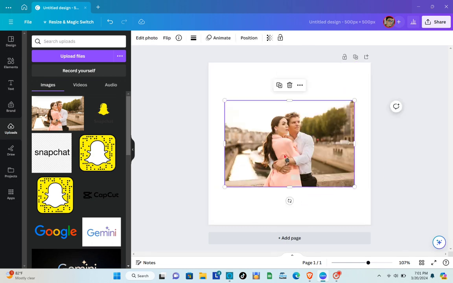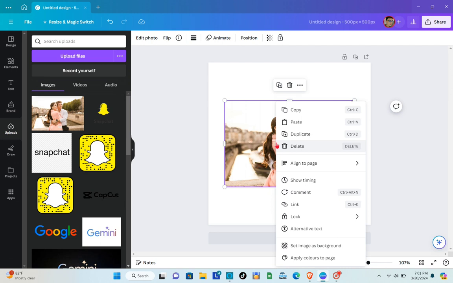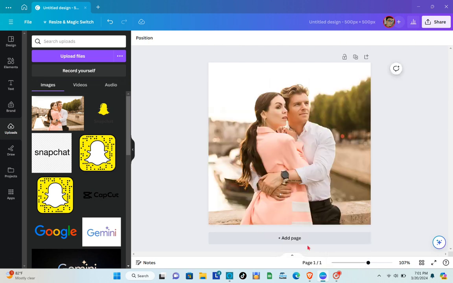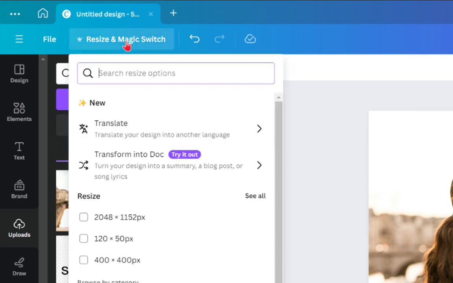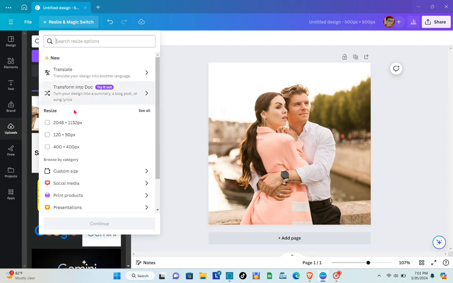Now let's try the last method. This one is not actually for free. First, you have to right click your image and set this image as background. Once you've done that, you just have to click on the Resize and Magic Switch at the top left of your screen. And of course, you have to subscribe to a Pro plan in order to access this feature.